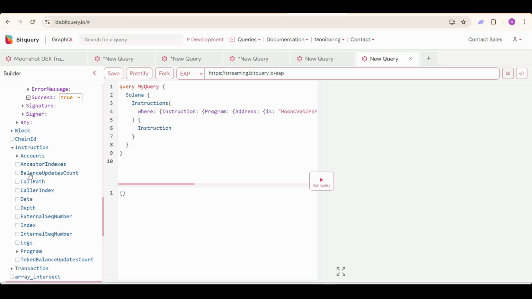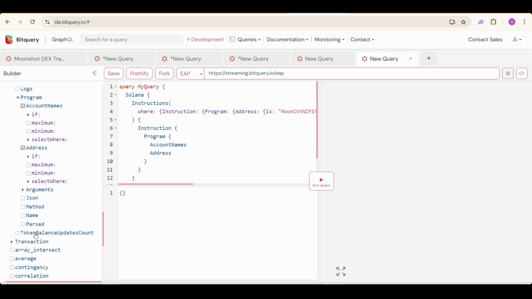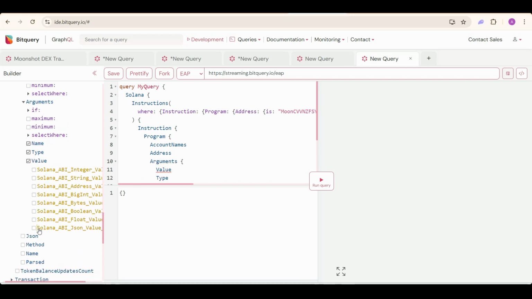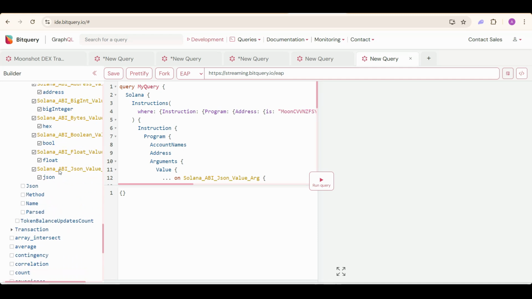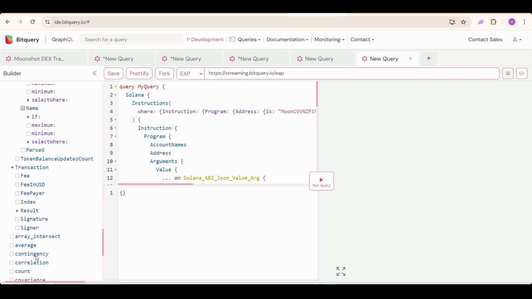Select instruction. Under that, select program. Under that, select account names, address, arguments. Under argument, select value, type, name. For value, we select all of the data types: big int, JSON, bool, float. All of these data types I have selected now. Select the method name. Select the transaction signature.